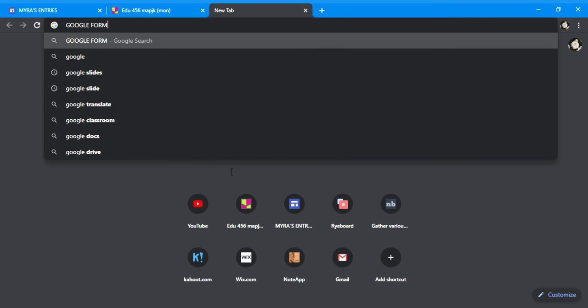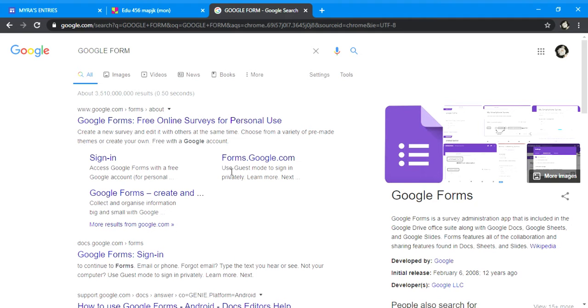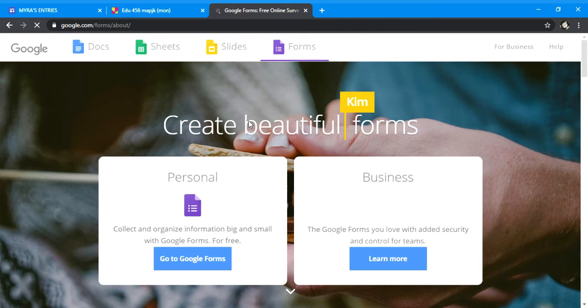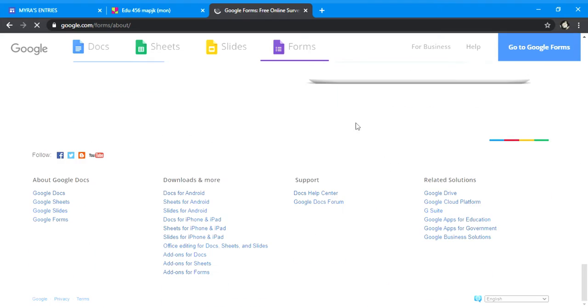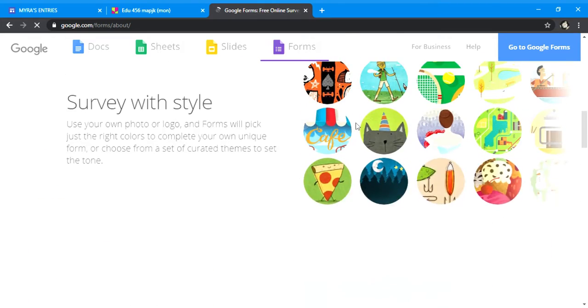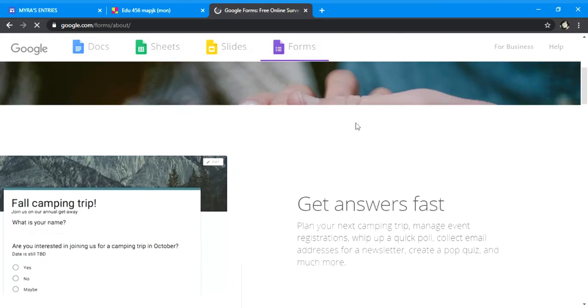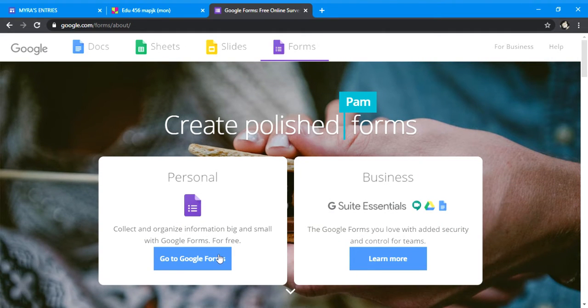So today I will share with you about Google Forms. What is Google Forms? Google Form is now a full feature forms tool that comes free with your Google account. Meaning that you need your Google account first in order for you to use Google Forms. So this is how Google Forms looks like.